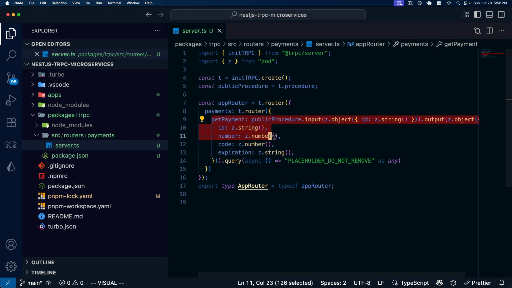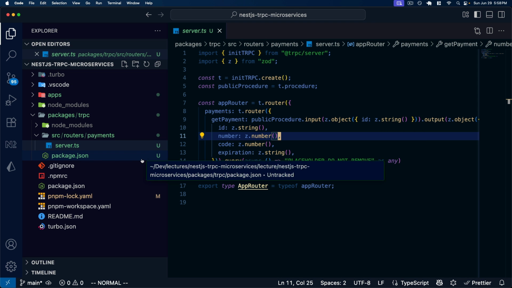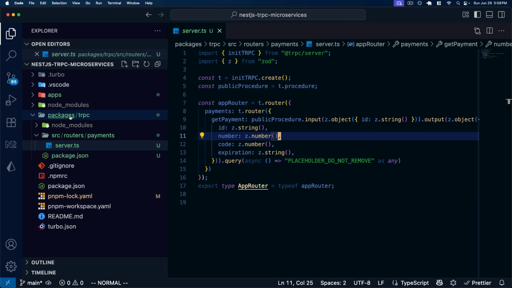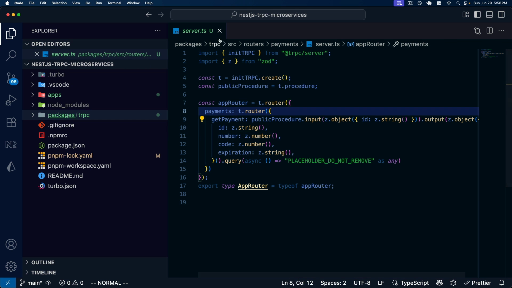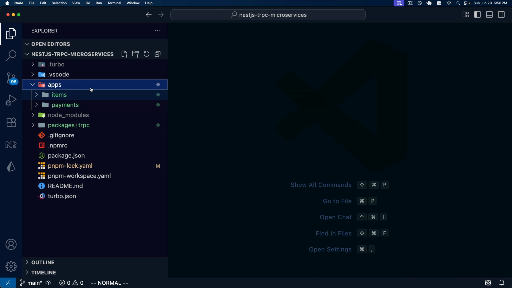Inside we have the getPayment procedure with the shape of the data being sent in and returned back. So this is great. Our app router is updated. It is available inside of our Nest tRPC server in payments. And now finally we can reference this inside of our item service client for an end-to-end type-safe solution.